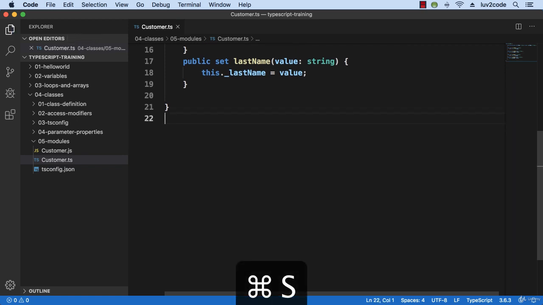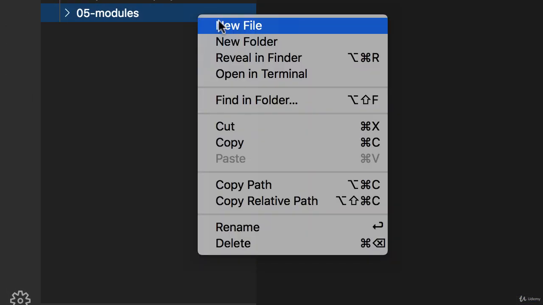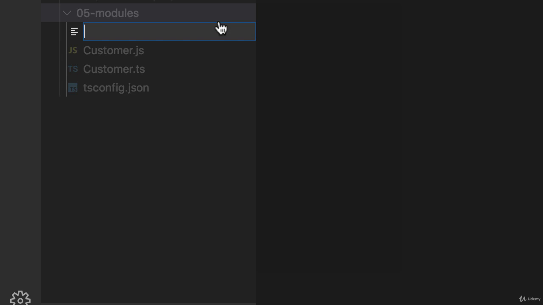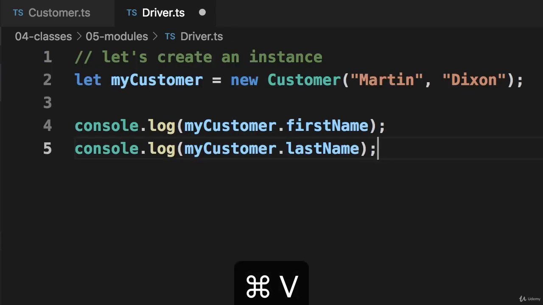And then in my 05 modules directory, I want to create a new file. I'll call it driver.ts, like our main application. We could give any name that we wanted to here, but I'll just call it driver. And then in this driver file, I'll paste in that code that I copied from the previous file. Okay, good. That looks great.